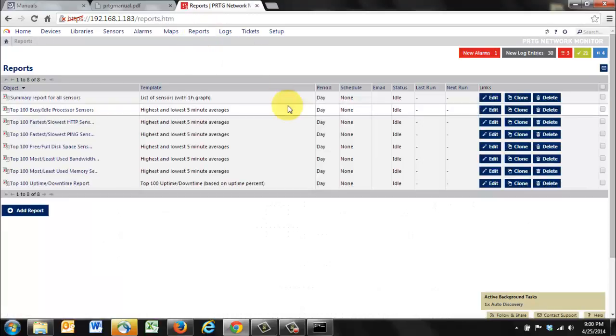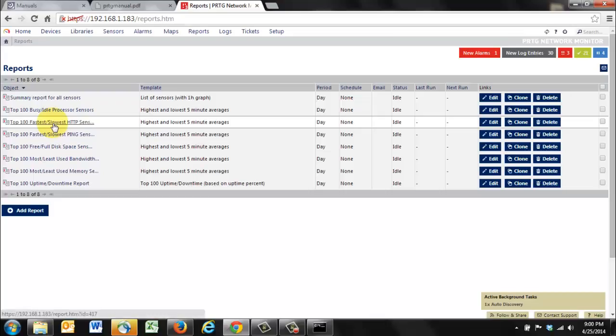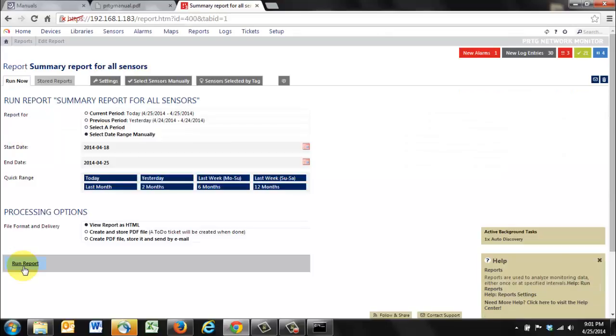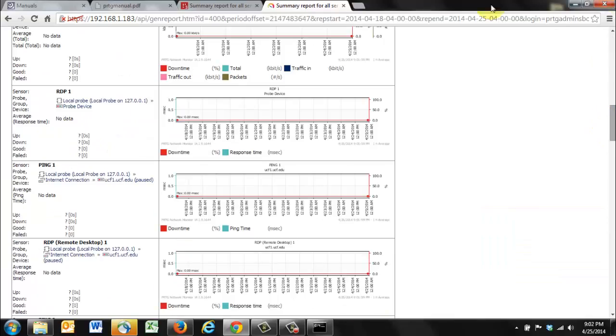So the reports tab has a bunch of predefined reports that you can use. For example, let's run the sizes. I think we need to run this report again.